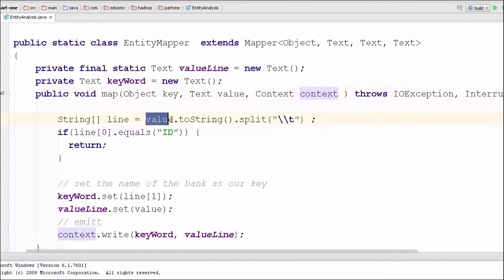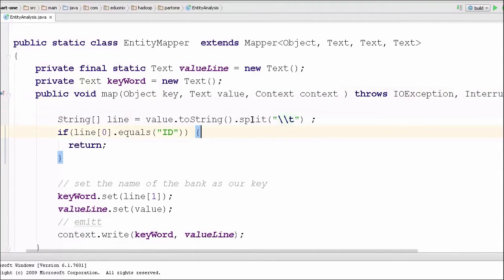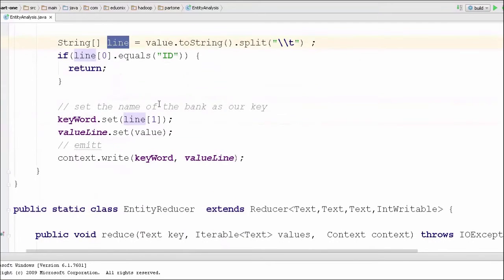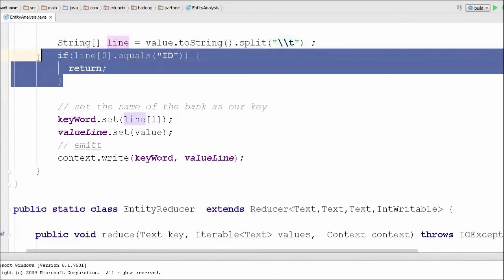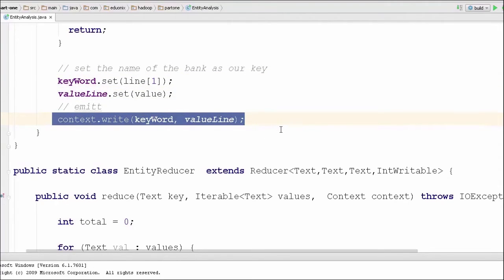So firstly, we obtain the record, and it's a tab delimited file. So we split on the line into an array of strings that we can work with. Now here we are just processing the header. Then we just extract the key that we want. So it's the second value in the tab delimited string, and the whole line itself will be the value line. And we emit these to the shuffle sort step.